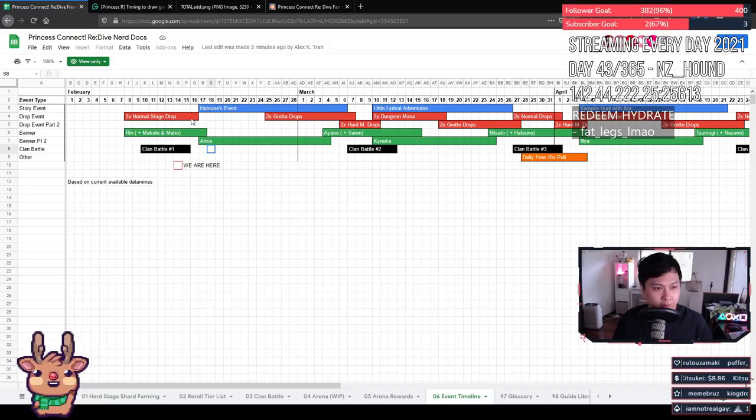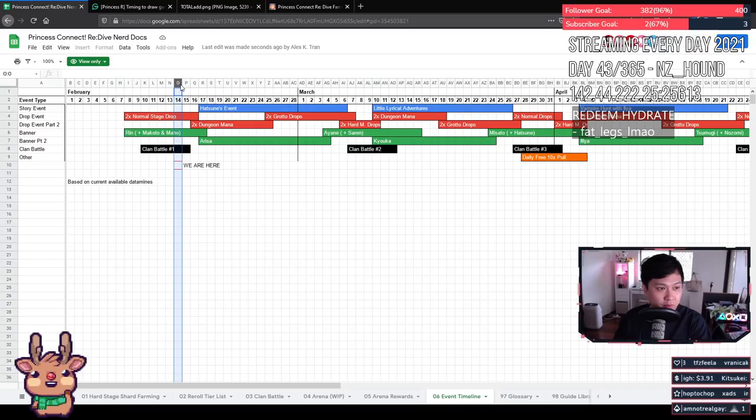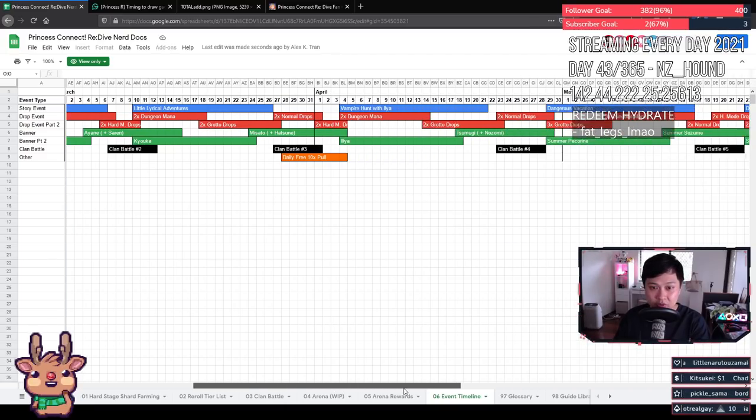So we've got the normal stage drop going on, and sorry guys, I realized there was a gap here. There's actually going to be a 2x dungeon mana event going on, so I just added it back in. Hopefully that was okay. So again, we have a 2x normal stage drop, which we are almost finishing up, and then we're going to go directly into the 2x dungeon mana. There are actually a lot of events going back to back, and a lot of overlap, to be honest.